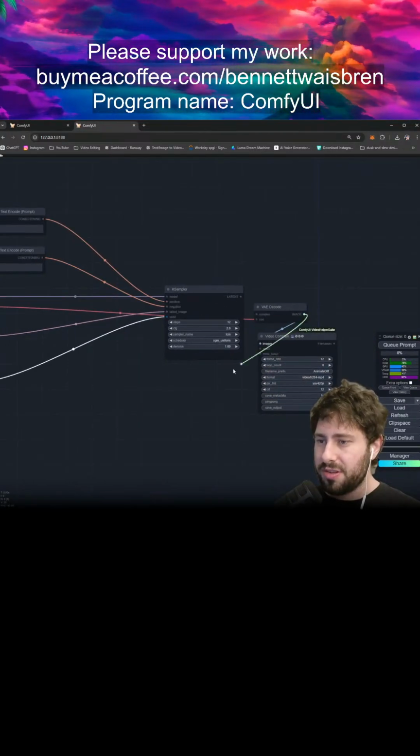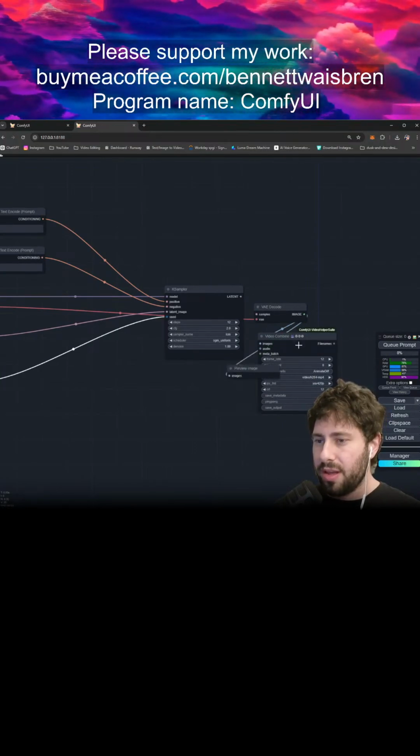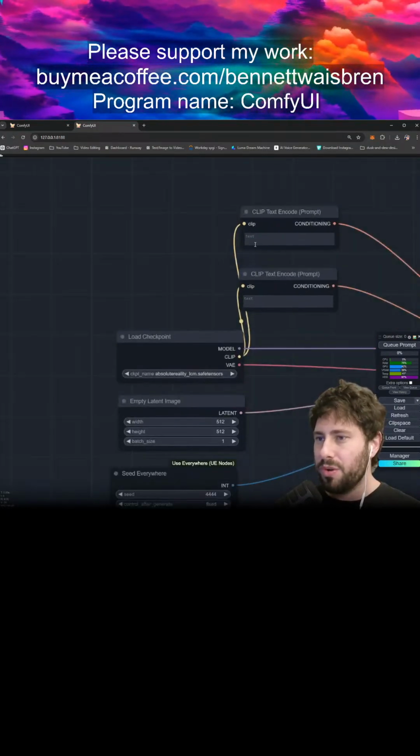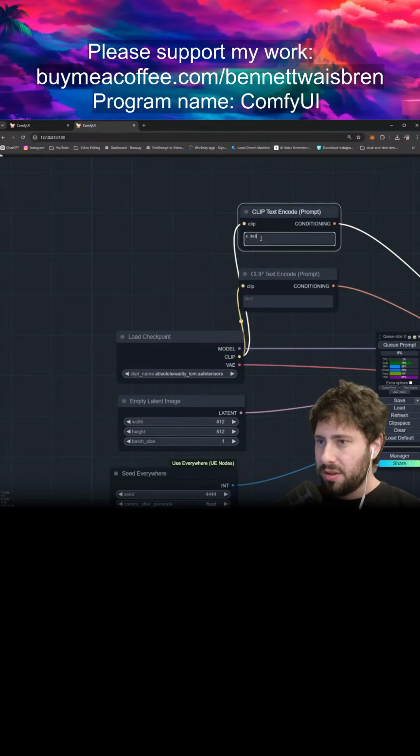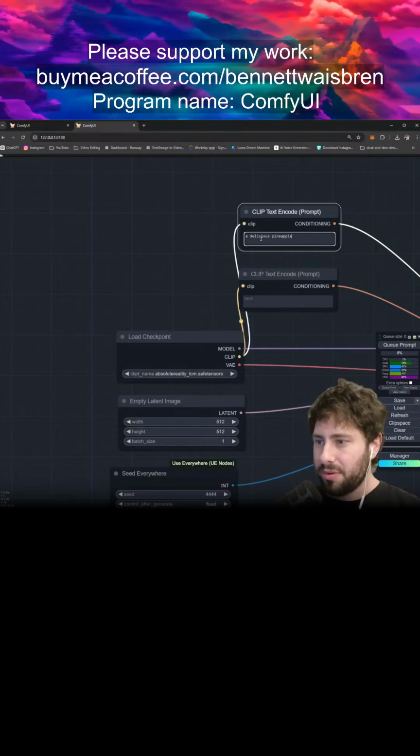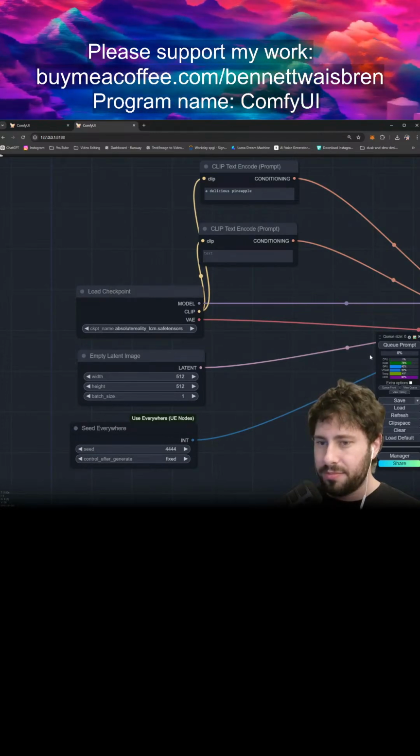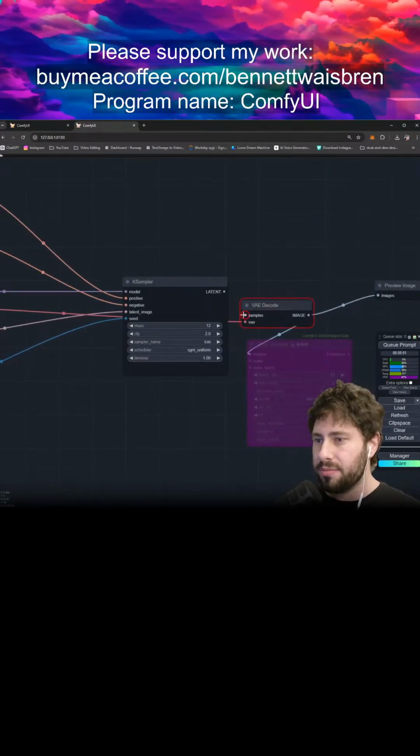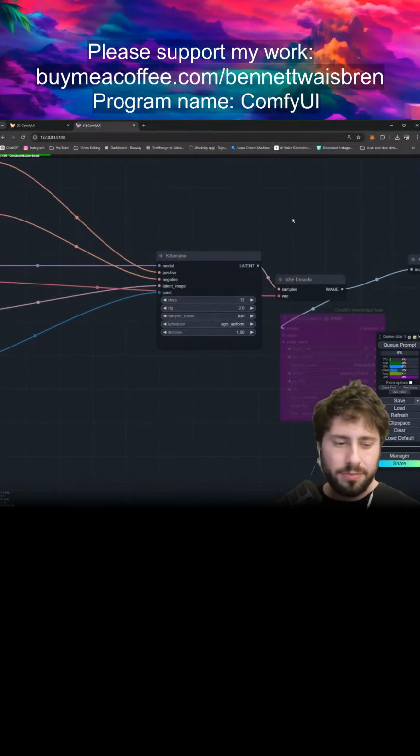So let's take a look and see if we're at least generating an image at this point. We should be. A delicious pineapple. All right. Let's see what we get.